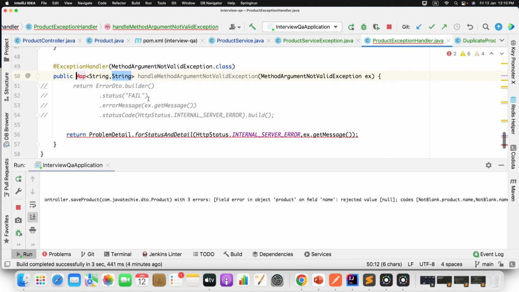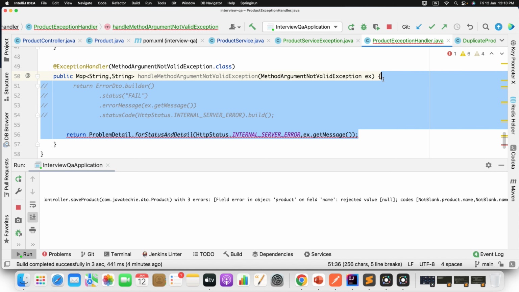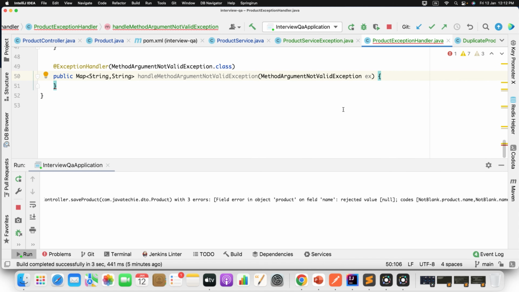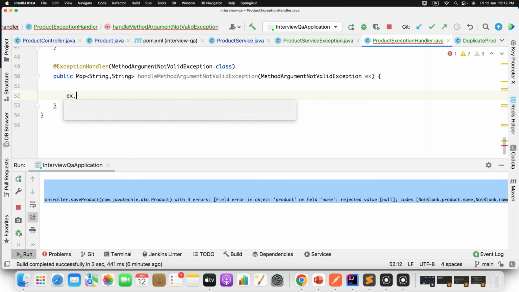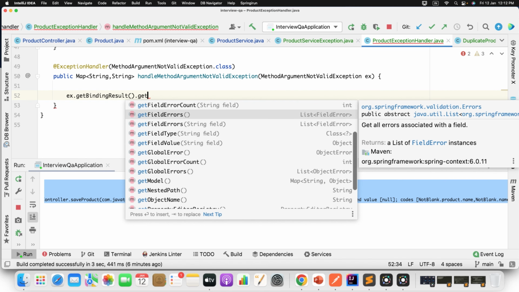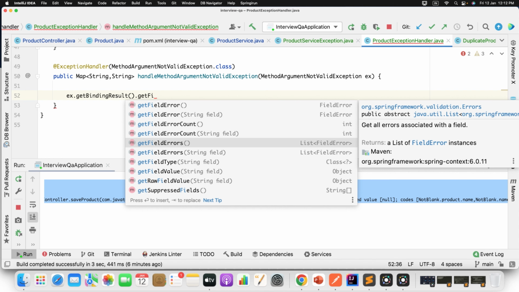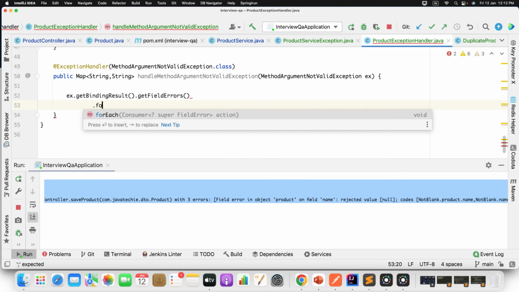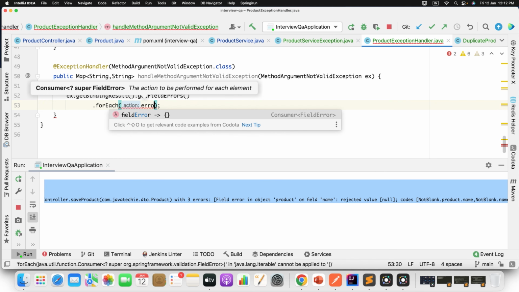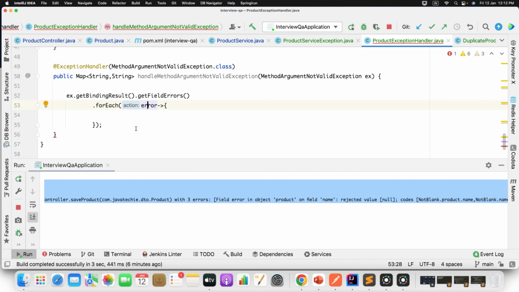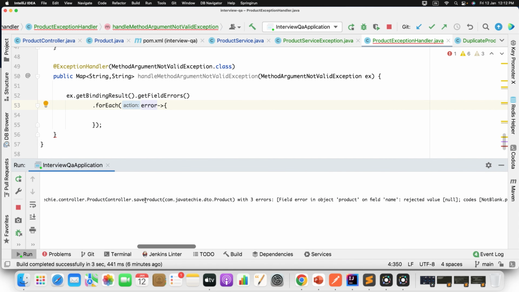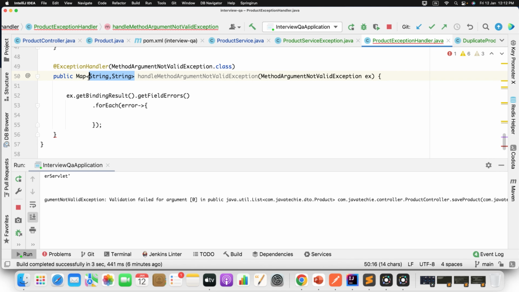Okay, that's cool. Now I'll just remove everything. Now just extract all the different error messages we are seeing here from this particular argument. How can we get that? exception.getBindingResult, then from getFieldErrors, all the field errors we are getting, then simply iterate over it. Let's say this is the error. Now once you have each and every error from the list, I'll define a map.